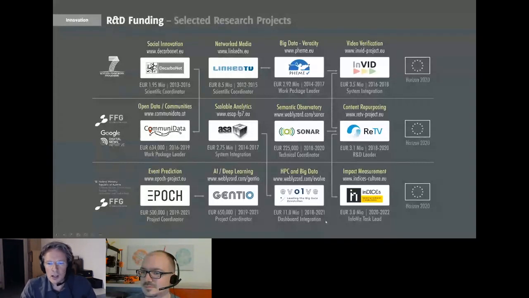We have one project which is called Evolve, which is a big data project, which helps us to continuously improve the scalability of our methods. And we have another one, which is Indices, which looks at digital culture and cultural heritage and what we can learn about that sector through our analysis.